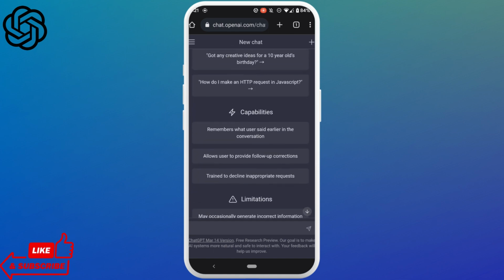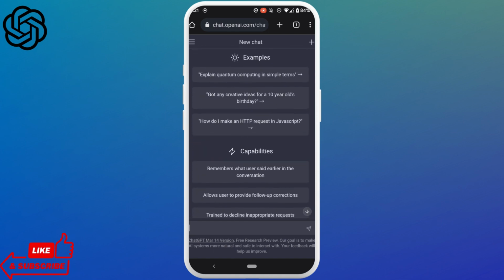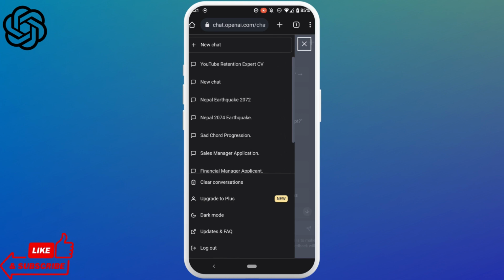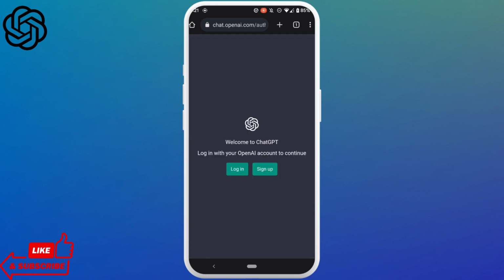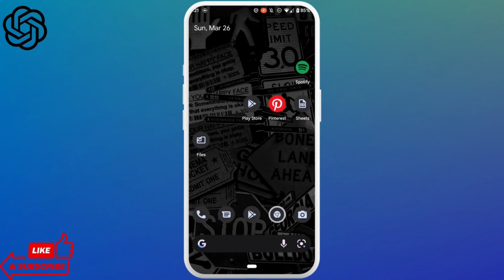Now as we're looking forward on how to sign out or log out of your ChatGPT account, all you have to do is click on this three horizontal line at the top left corner. The option of logout will be visible to you at the bottom. Tap on it. There you go, you have successfully signed out of your ChatGPT account. You can still log into your ChatGPT account anytime you want.